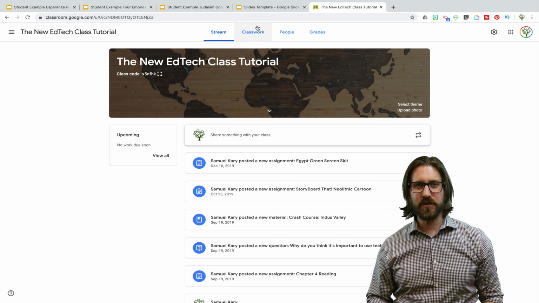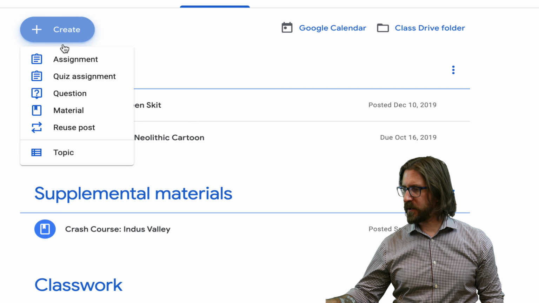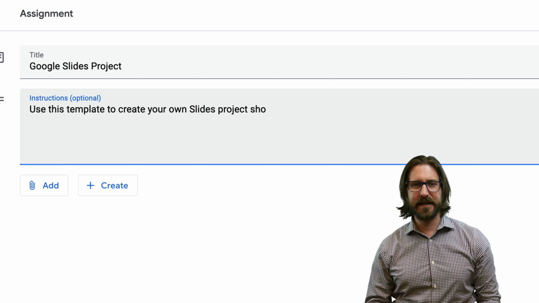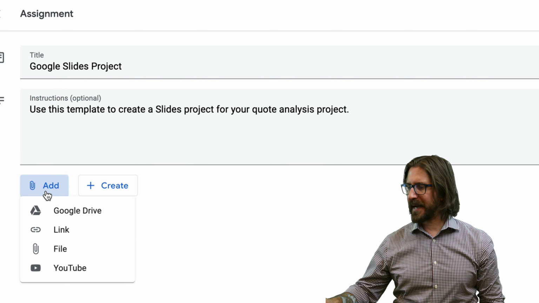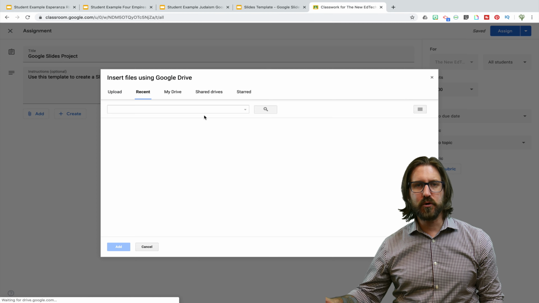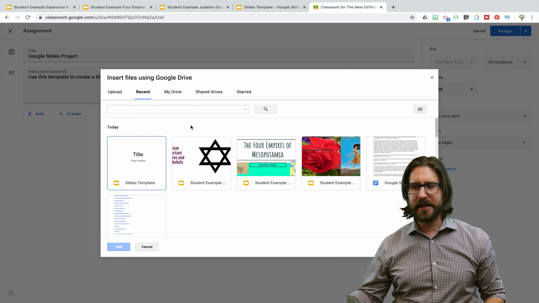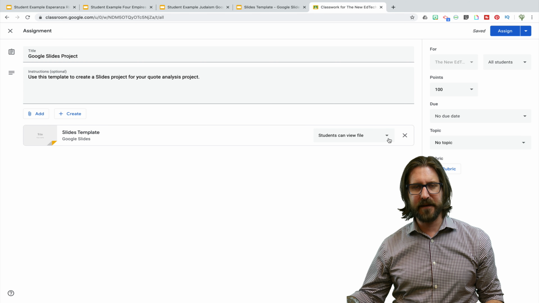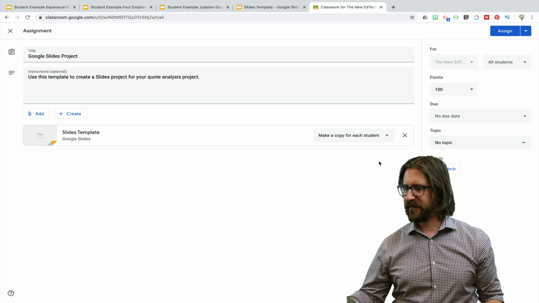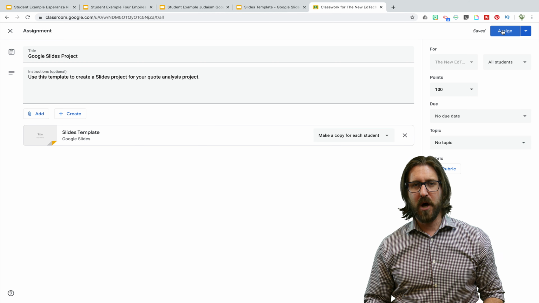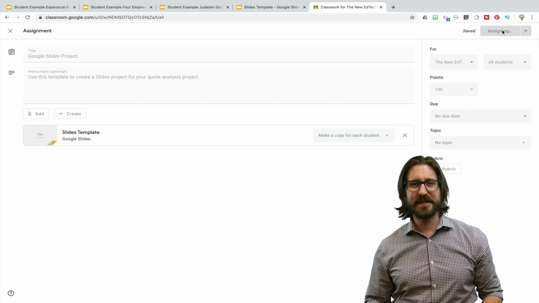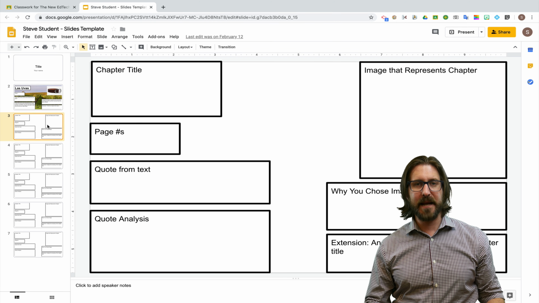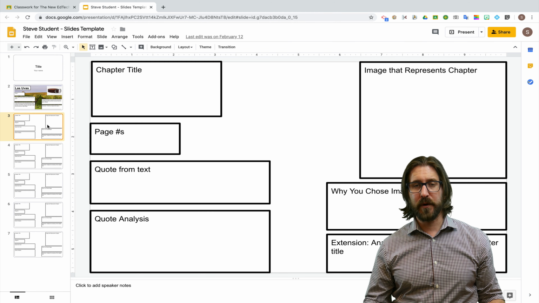First, go to the Classwork tab, and from there, I will click Create an Assignment. I'll give the project a title and a description, and now I'm going to add that file directly from my Google Drive. I'll find it right in my recents. I'll click add, and I'm going to change this function from students can view file to make a copy for each student. Now, when I click assign, all my students will receive an email that they were assigned a template. And when they log into Google Classroom, they will see that they have an individual slide presentation that they can edit and create for themselves.